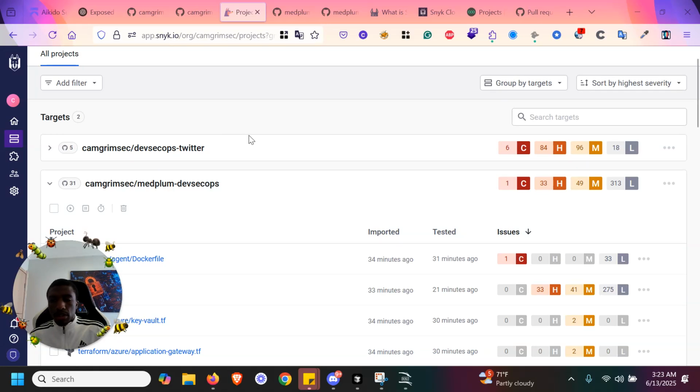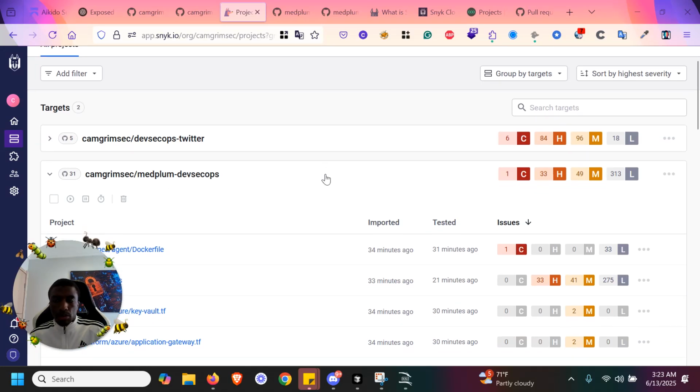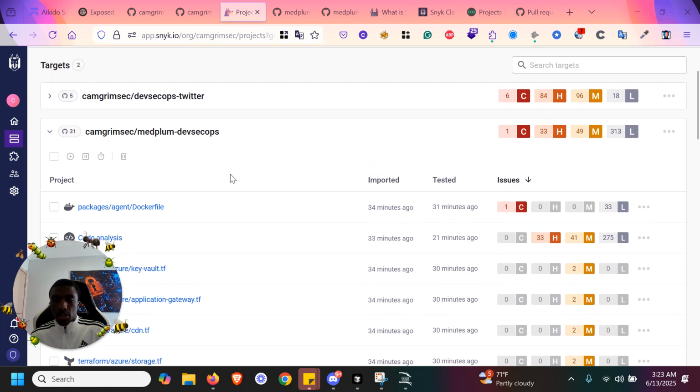So, how do we get real world practical experience with DevSecOps? I think the best way is number one, getting on Snyk, and then number two, going to popular repositories, or clones of repositories or clones of famous applications, and just pulling them into your Snyk and analyzing the vulnerabilities there. As you can see, I forked a copy of this popular repository called MedPlum.